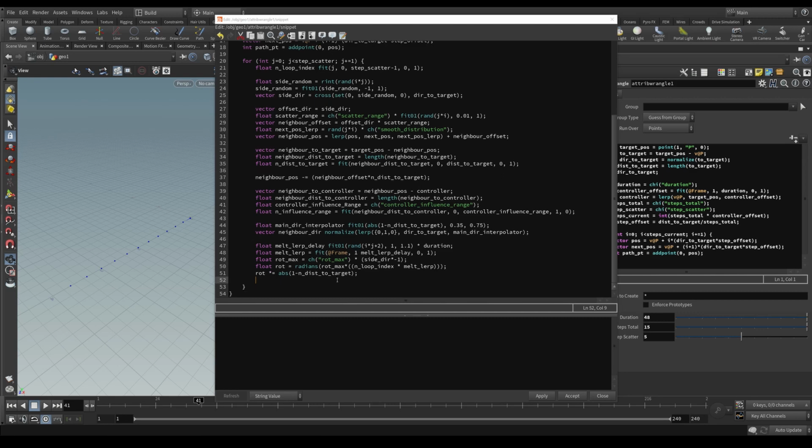And now we need to create the vector 4 variable. So vector 4 neighbor quaternion, because we are going to create a quaternion, and let's use a quaternion function, and here let's use the rotation that we already created, and direction to target as the axis for our rotation. So now we can actually rotate our neighbor direction.